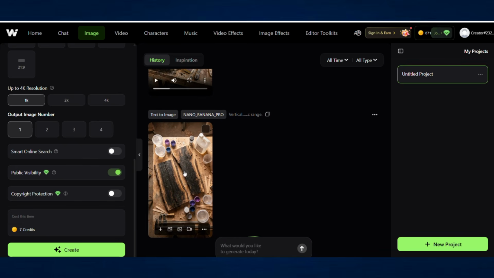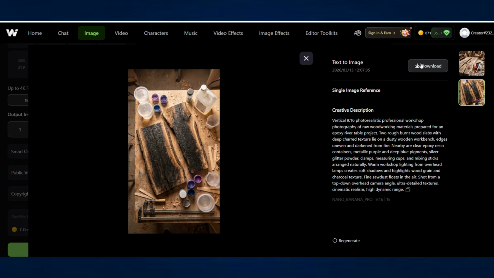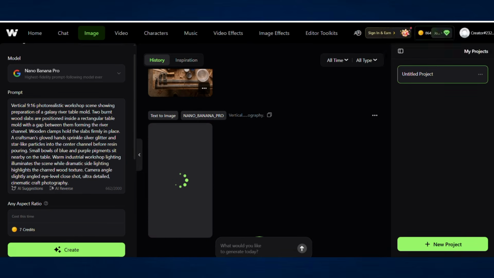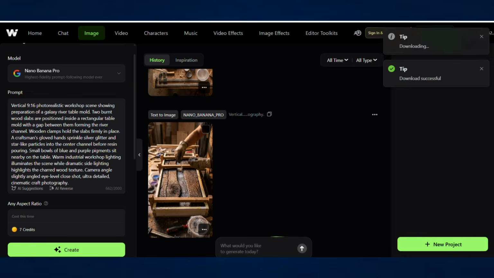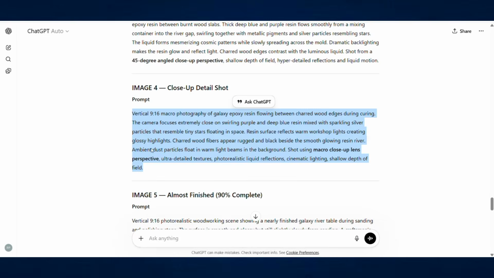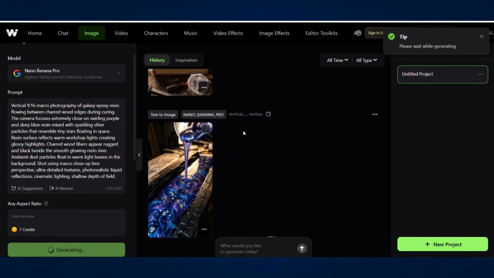Take a look. It looks perfect. Download the image. Now copy the second image prompt from ChatGPT and generate the next image the same way. Repeat this process until all the images for our scenes are ready. Once the images are ready, it's time to create the videos.